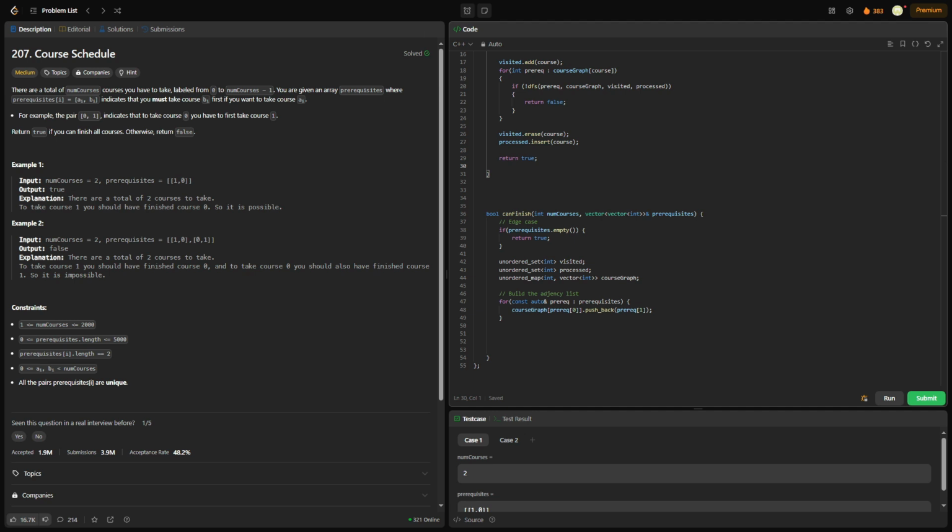Okay, so the way we're going to do that is down here, after we're done building the adjacency list, we're gonna say for int course = 0; course less than num courses, right? We're going to run the DFS function on basically all the courses. So if there are two courses, right? We have course 0 and 1. We're going to run the DFS function on this course 0, this course 1, etc.